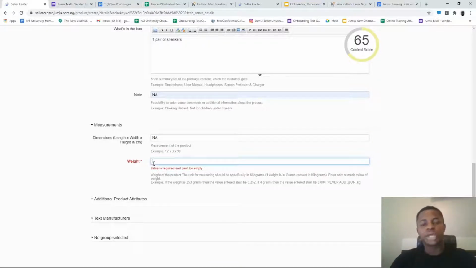Now, it's possible that you don't know the exact weight of the product. I mean, if it's an electronic device, you usually find the weight stated there. This is 5 kg, this is 30 grams, you can put that in there. But how do you know the weight of a fashion item? Probably except if you weigh it, all right?